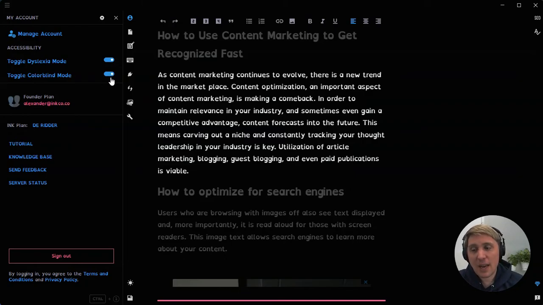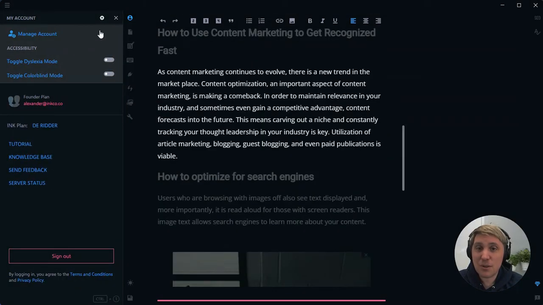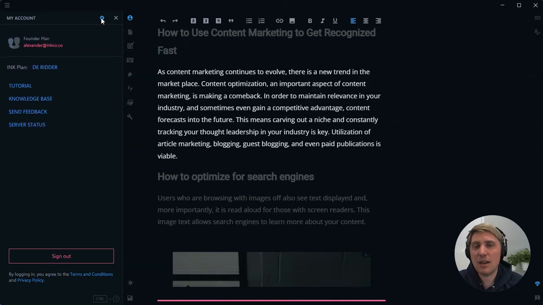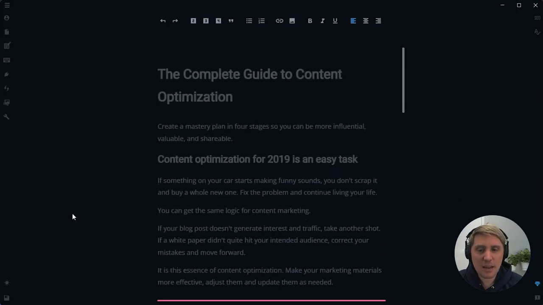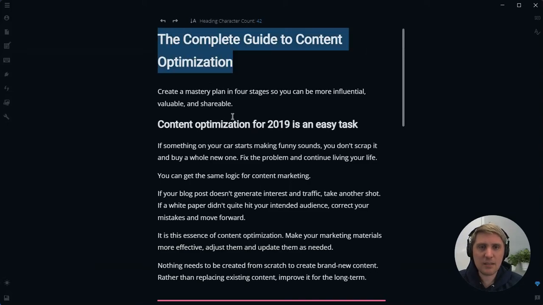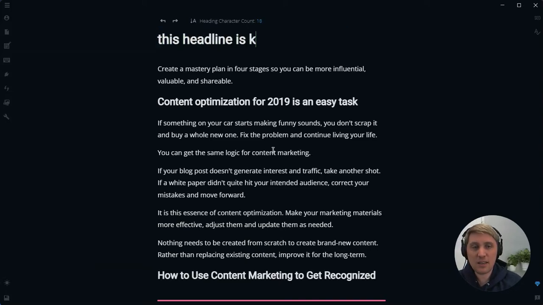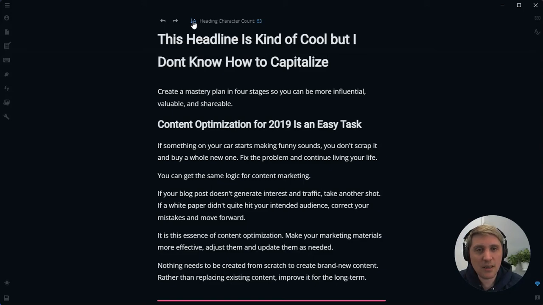So with that, we have covered all of the joy of writing from a user experience point of view. But there are a few other things that I would like you to know. Let's say that I am writing a headline, and this headline is kind of cool, but I don't know how to capitalize. We have added AP style headline fixing for you, where you can just click one button and your title will be fixed for you. How about that?